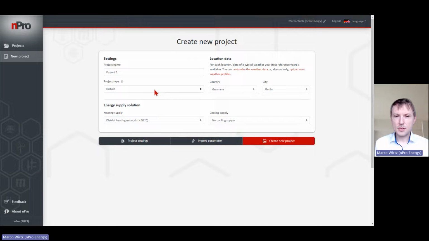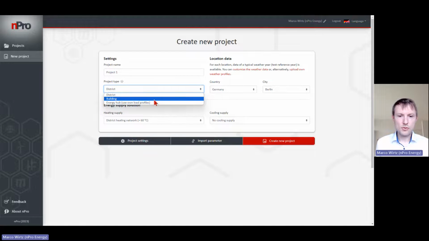And here you can select from different project types. You can select a district, a building, or energy hub. A district would be buildings plus a heat network plus energy hub. For a single building, if you want to simulate the energy system for a single building, you only have the load profiles and the usage zone of the building plus the energy hub. And the last option here is only the energy hub module. So if you already have your load profiles, then you can use this one to just dimension your technologies.